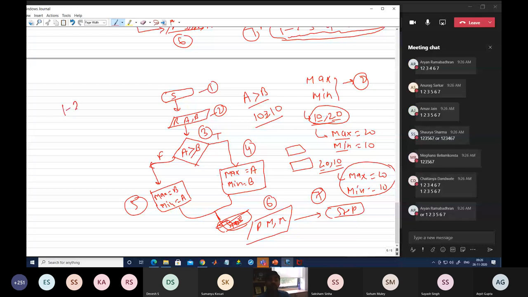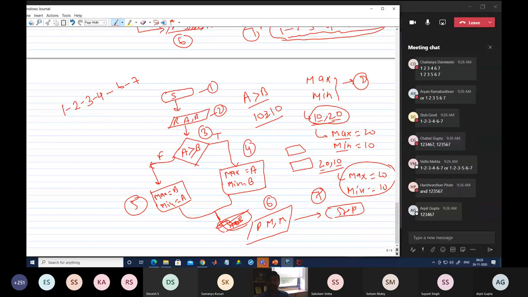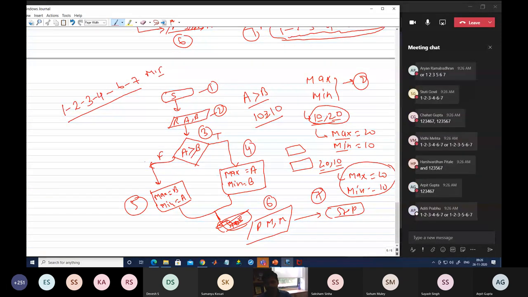First one, 1, 2, 3, 4, 6 and 7. Now you can see this is the most important point. When you are going for the next path, you have already visited one path. In the next path, at least one node is new that you have not covered in the previous path.